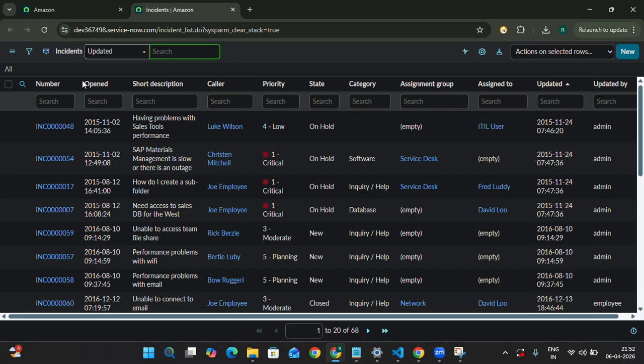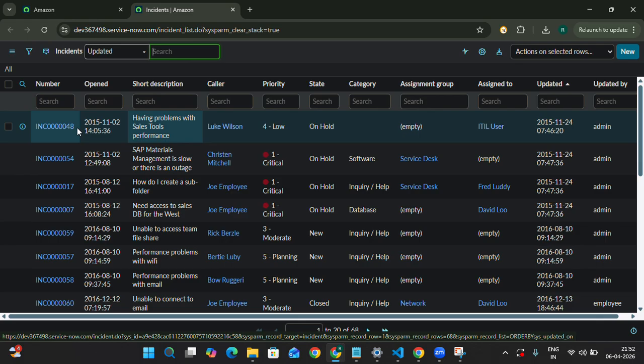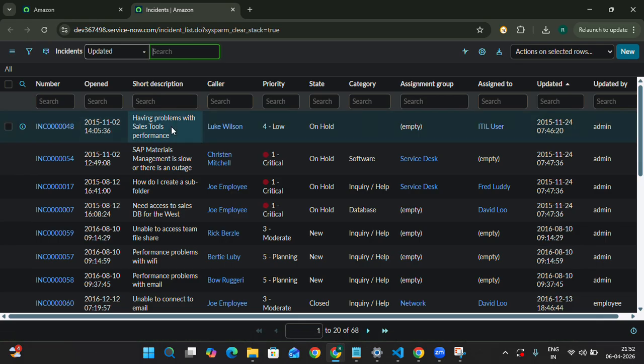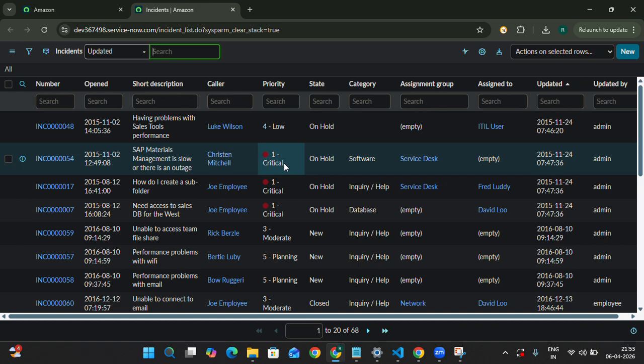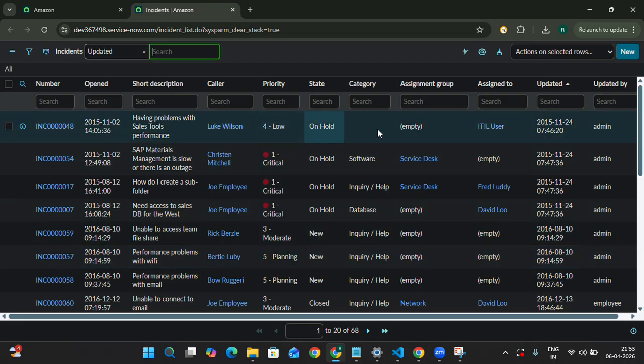So this is an incident table. In the header, you can see the columns: number, open, short description, caller, priority, state, category, assignment group, assigned to, updated by. This is the first row. You can see the incident number, when it was opened, the short description, having problems with sales tool performance, the caller Luke Wilson, and the priority is low. The priority is different in different records: critical, moderate, planning, and state, category, assignment, everything is there.